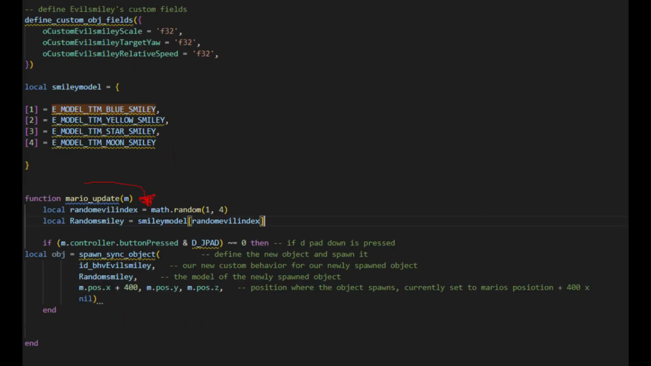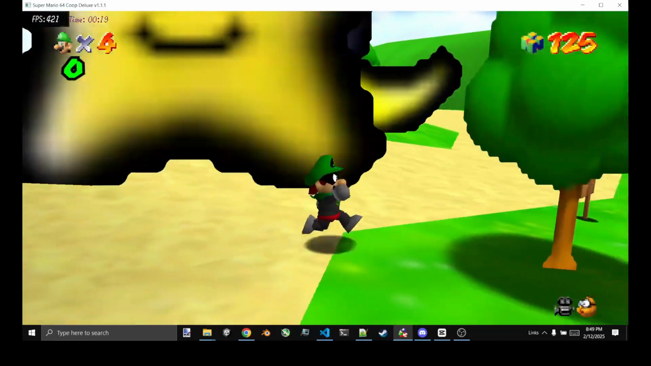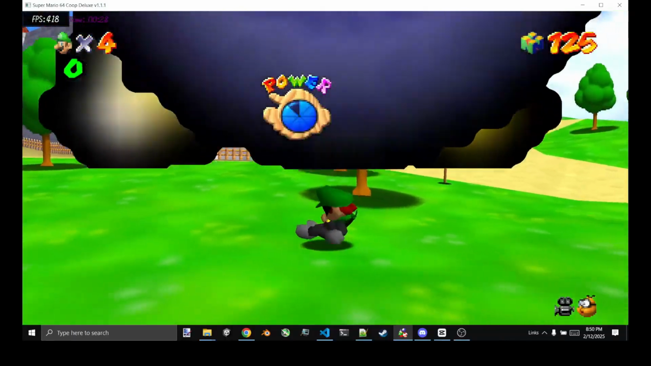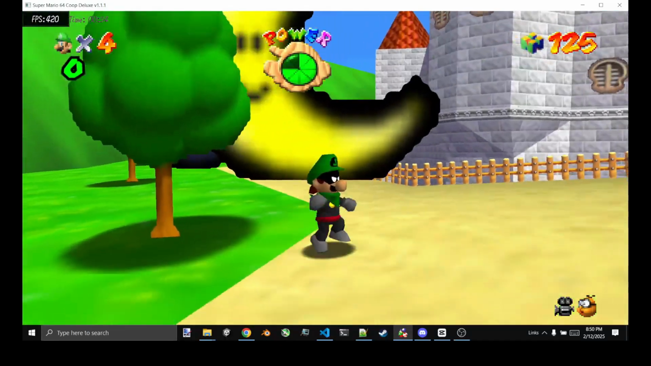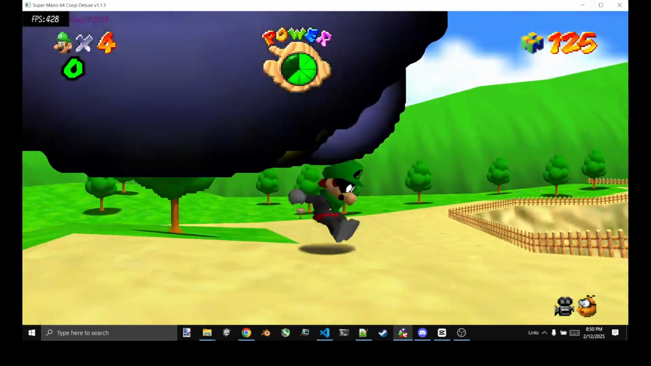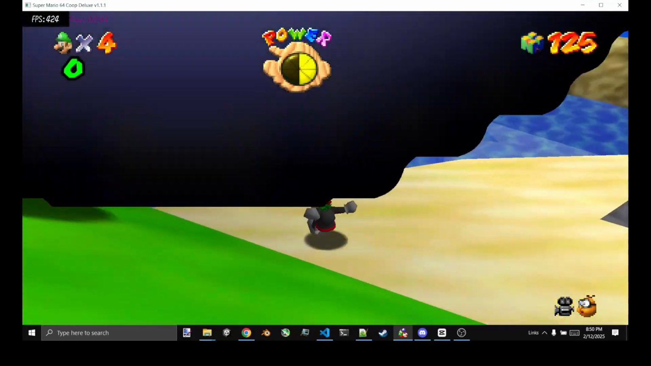And in order for our random index to actually update, we need to put it in our Mario update frame. Otherwise, it's going to pick a random number one time at the beginning of the game and stay that number the whole time. So make sure we put those variables as local variables inside of our Mario update function. Here we are in game, and as you can see, we got random ones spawning in. Each time I spawn in a new one, it's random. They all have the same behavior, which is the custom behavior we made, but they're all using different, random models that we have chosen.